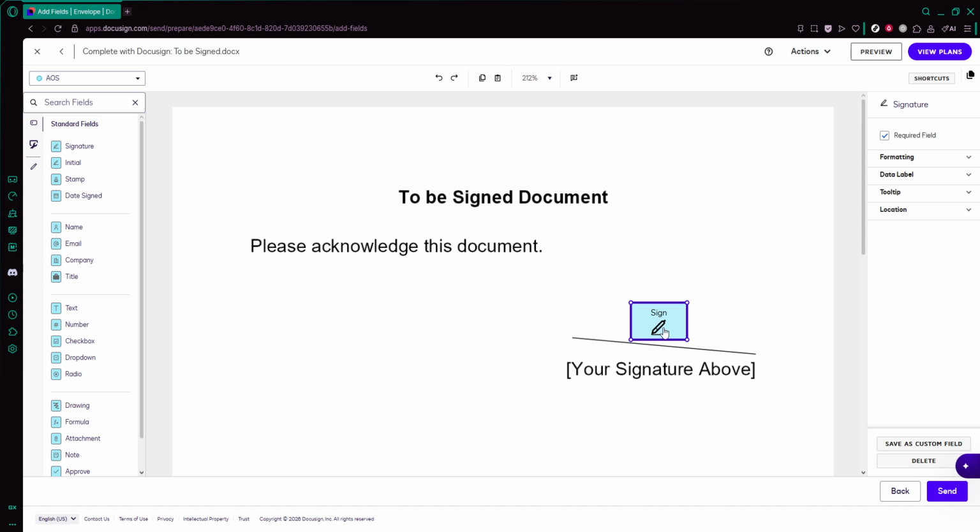Common locations are at the bottom of a contract, next to a name line on a form, or in any designated sign here area that's already printed on the document. Take a moment to position it carefully so it lines up neatly with any existing text or signature lines. You can usually click and drag the field again to fine-tune its position, and you can also adjust the size if needed by dragging the corners.